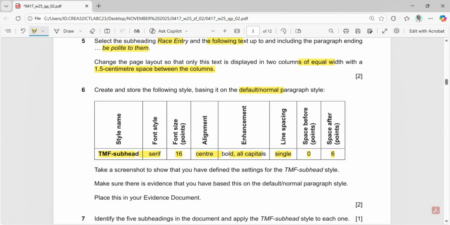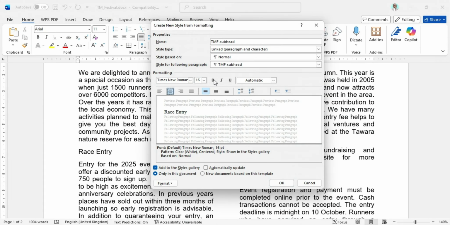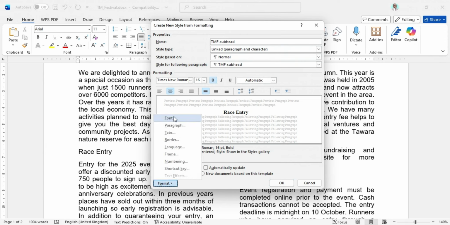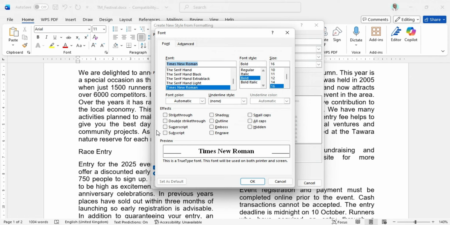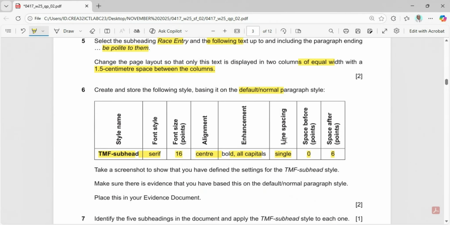Then bold and all caps. Bold, yes, bold. All caps, I will see that under format. I go to font, then I click on all caps. Look at all caps, right? And I say okay. Then the next one is line spacing is single.